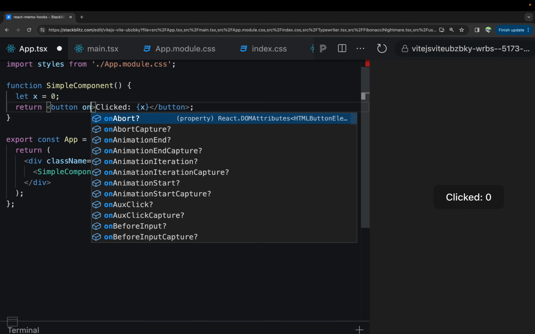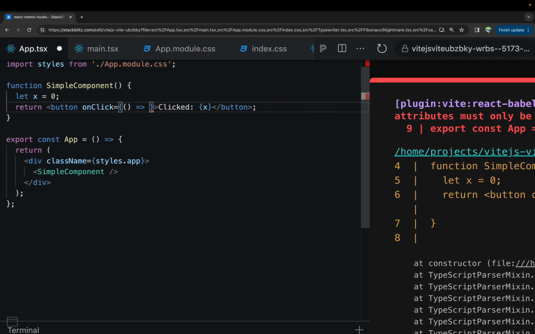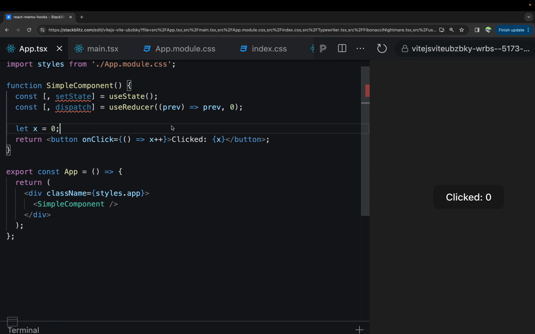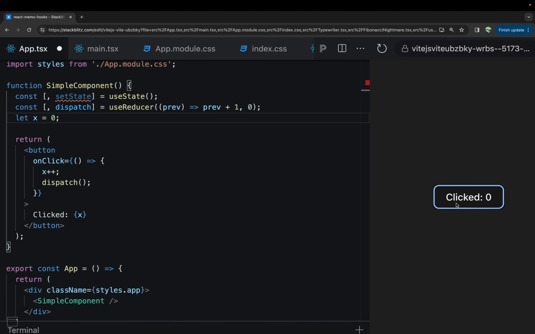So if we add an onClick handler to this button and we increment X every time you click the button, nothing happens because it doesn't force React to re-render SimpleComponent. React re-renders components when one of two things happens: either setState from useState is called, or dispatch from useReducer is called. So now, even though we call dispatch, we still see that clicked is 0. Why is that? Because when React re-renders this SimpleComponent, the variable X will be reinitialized and it will be assigned a 0 one more time.